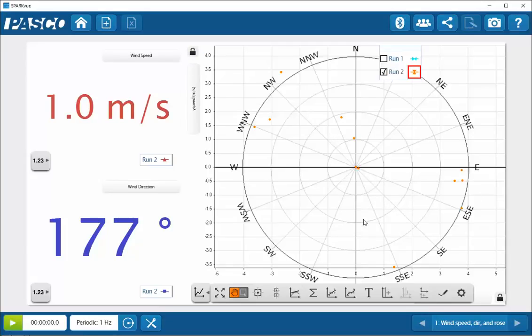And now that I have that in place, I can start to collect data, and I'll see a live display of the data generated on the compass rose that I've previously aligned on my workbook page.